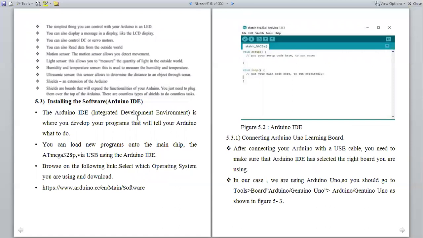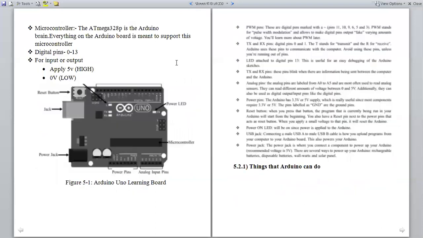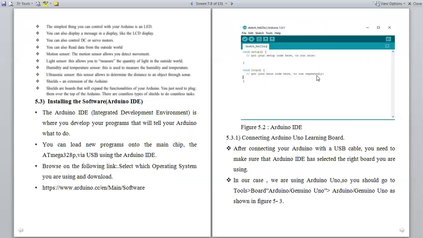how to install it. It's very simple. We can download the Arduino integrated development environment software, put it on our laptop or desktop, and work with it. Once you open it, you can see two functions: one is the setup function and one is the loop. In the setup function you do declarations: first you declare which pins you are using, and based on the standards already given, you can use the pin.